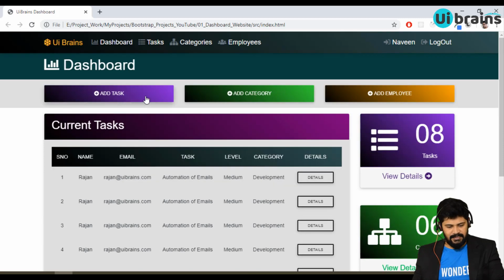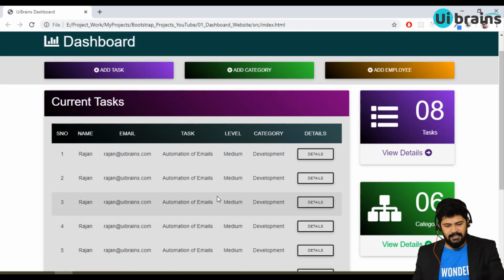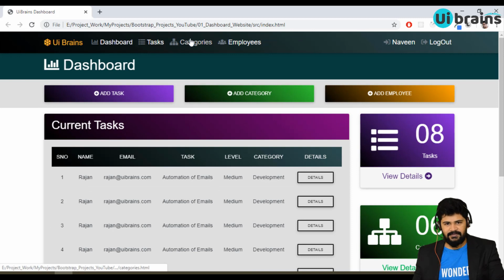Here you can find add tasks. First I'll start with the navbar. I have a navbar with dashboard, tasks, categories, and employees. Tasks means the number of tasks which are already pending for the employees to do. Then categories: how many categories are there in the tasks, like development, production, support, maintenance, like that. And employees: how many employees are working on these tasks.